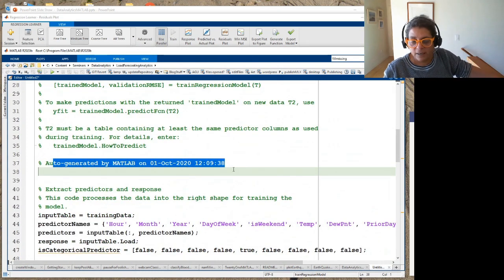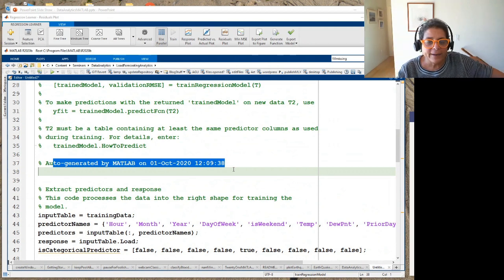I happen to be in the time zone where it's noon right now.